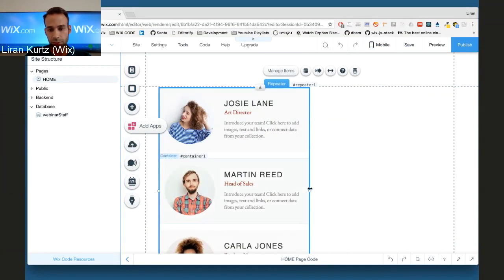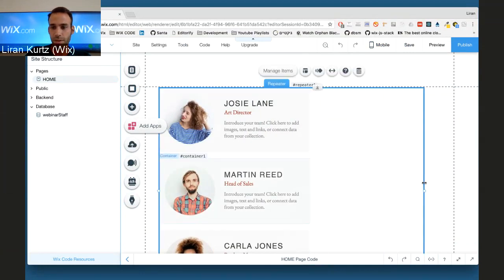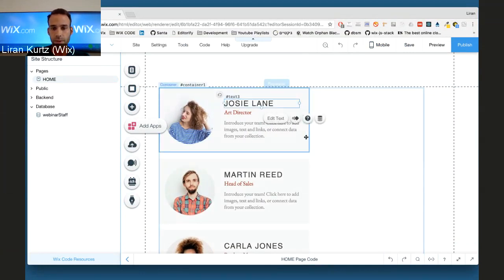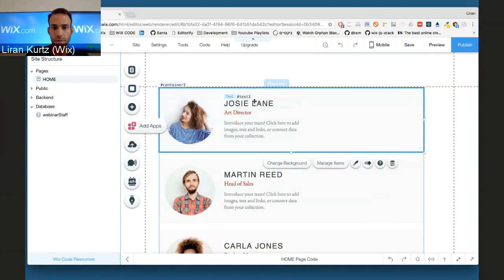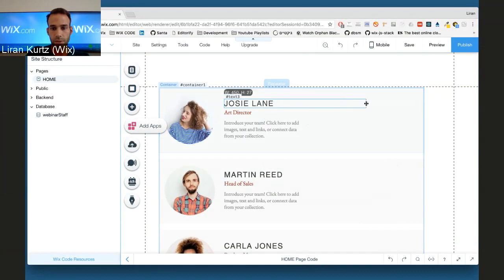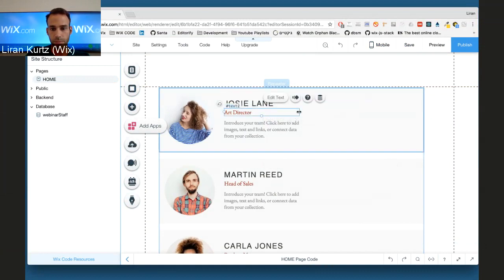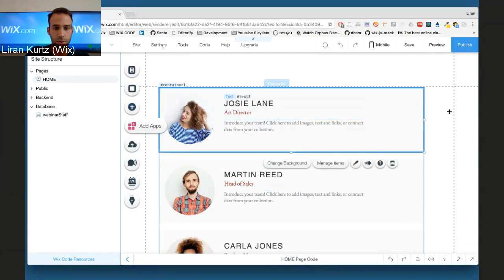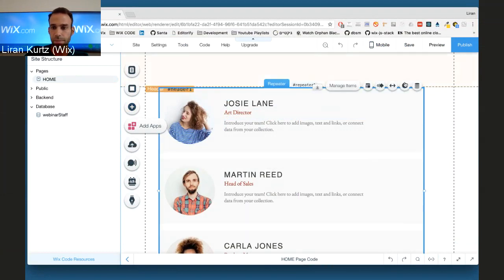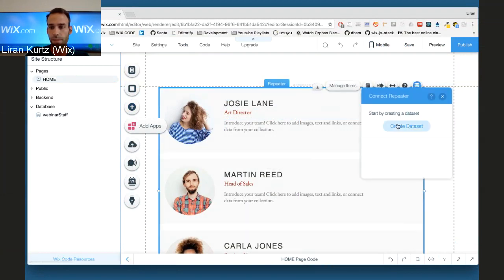Please forgive me, but my design skills are not very good. And I'm going to give it a bit of width. Also some width over here. Over here. And as you saw in the previous webinar, I'm going to connect this repeater to the database. Connect to data, creating a dataset, choosing the webinar stuff database, and hitting create.